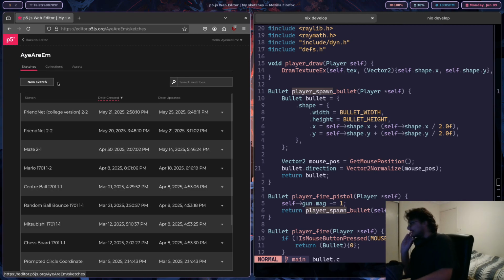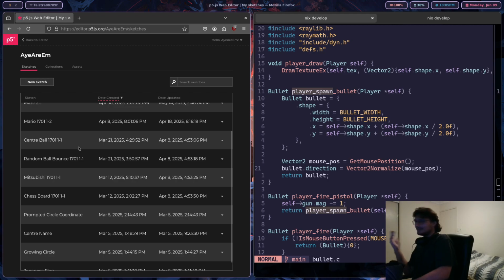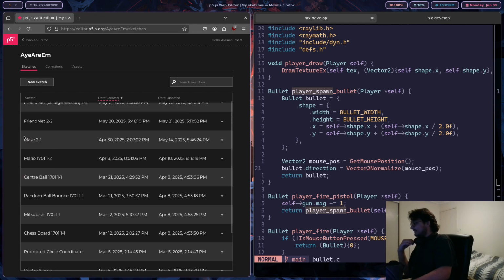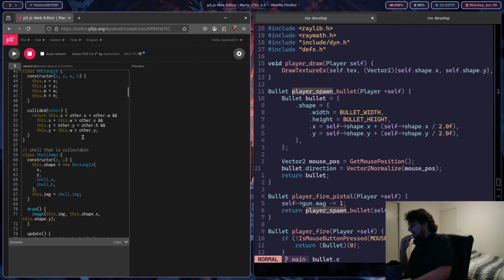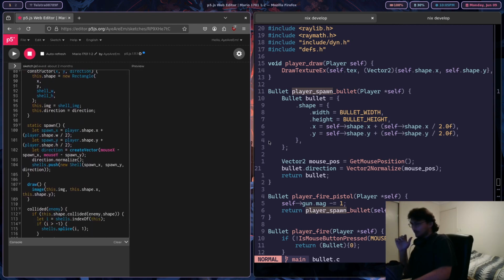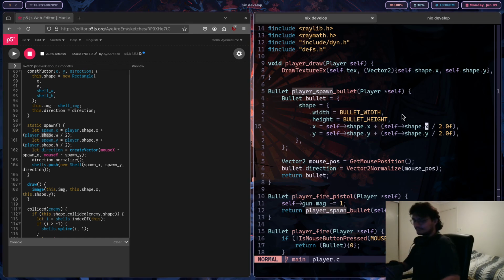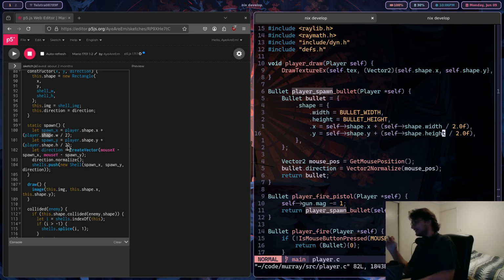Okay, we're almost done for today. I just want to get this bullet to work, and then I'll worry about the bullet collisions maybe tomorrow. So back over to this. I want to see how I did this. So we're spawning like this, right? We're getting player.shape.x, and then I'm doing .x width, and then this needs to be height. There we go. That should fix it, I think.